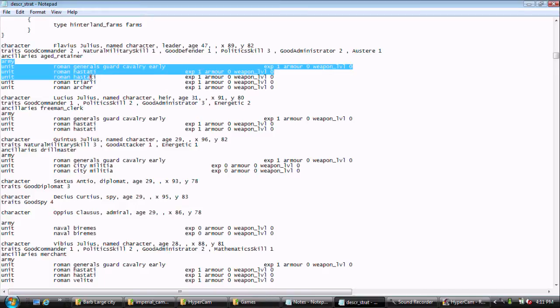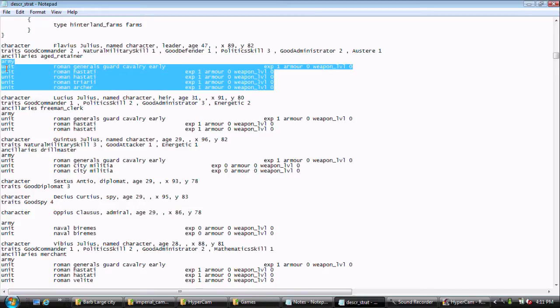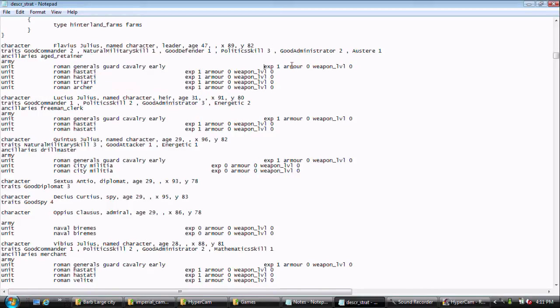And here is the army tab. You have to put a unit for each unit, and then the type of unit. You have to be very careful. We'll go over this in the describe units section. And this is the experience, armor level, and weapon level. These go from 0 to 9, 0 to 3, 0 to 3. And basically the same for the rest of the characters.